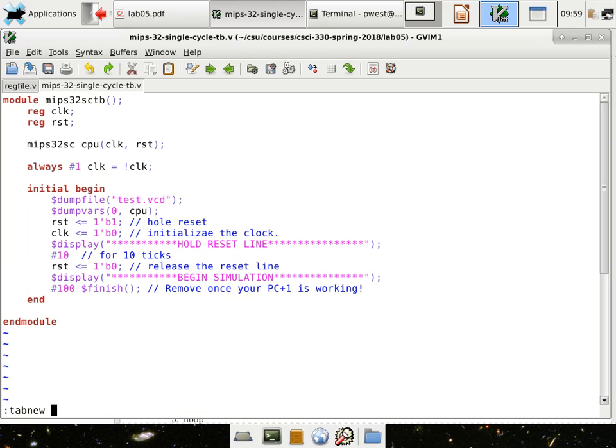Awesome. Okay, so the only thing in here you'll be changing is what your clock is, and then removing this final finish line once you get PC plus 1 working and you get a halt instruction moving through.